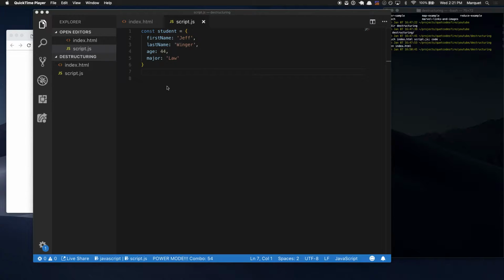If you watch my video on objects and classes, you'll remember that I used the characters from Community as the subject matter for my examples. Today we're going to continue that. In this example, we have Jeff Winger, and he has four key value pairs inside of an object.